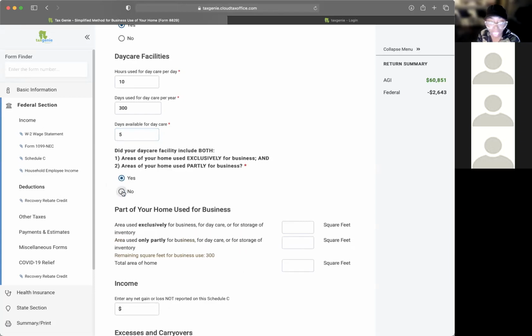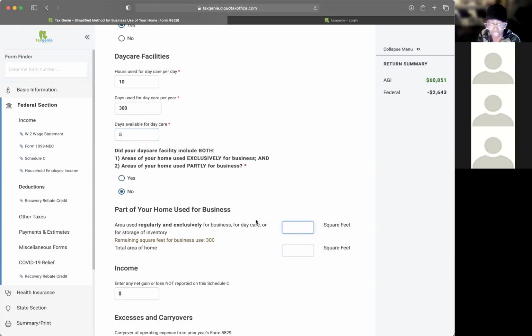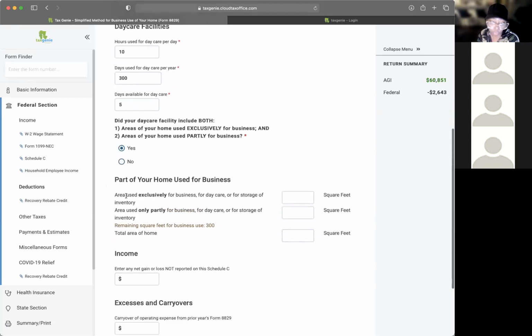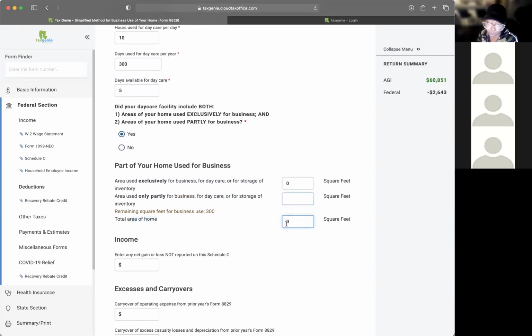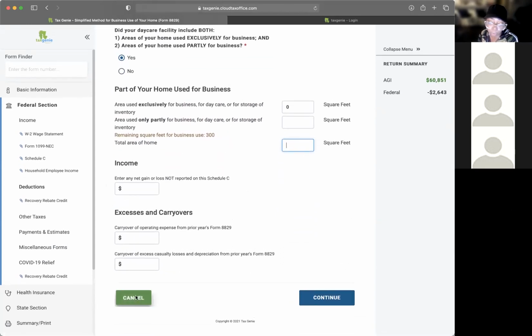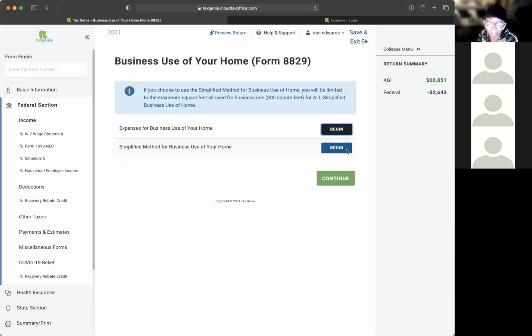So depending on how you answer this question, it's going to require you to answer additional questions. So for instance, area used exclusively for business, for daycare, or for storage of inventory. Exclusively, you guys. Area used only partly for daycare, okay? And the total area of your home is what will go in the third box. And after you complete that, you'll press continue, okay?